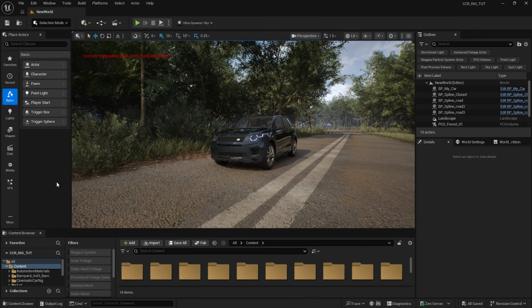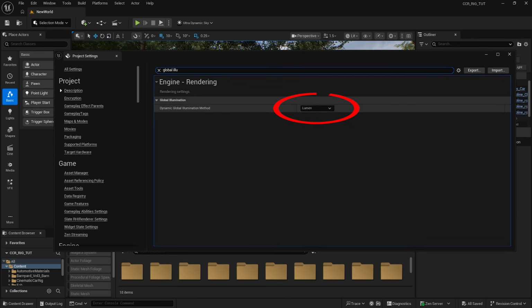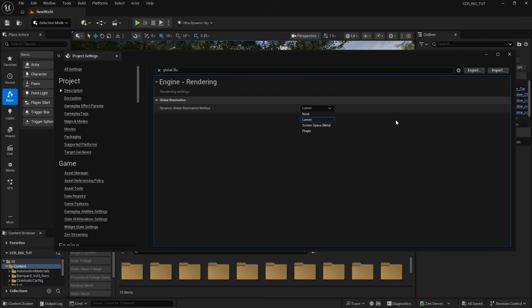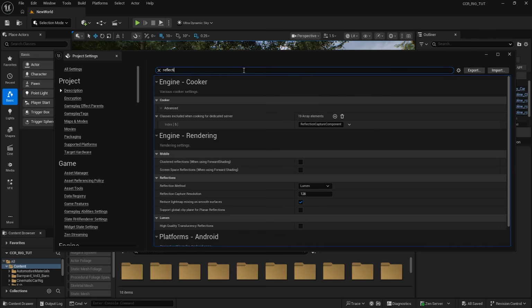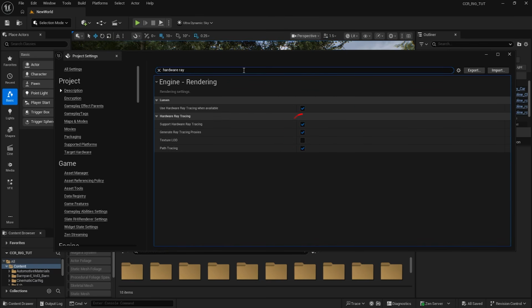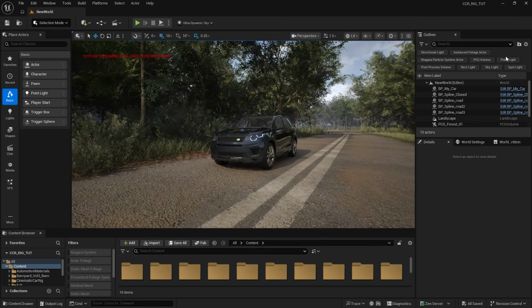Open up your project, go to Edit, Project Settings. Under Engine, Rendering, look for the default settings section. Global illumination method should be set to Lumen, we did that back in the materials tutorial. Reflection method, also Lumen. Hardware ray tracing enabled, assuming you've got an RTX card. Also double check that shadow map method is set to virtual shadow maps. Set the correct DirectX version to 12 is what you want.